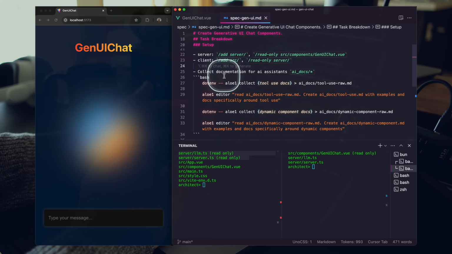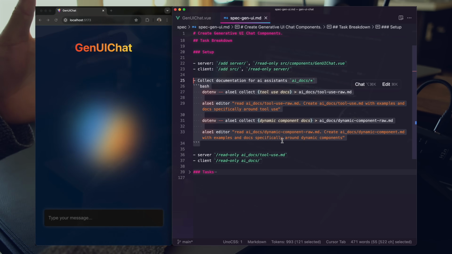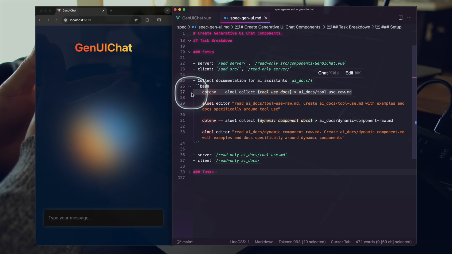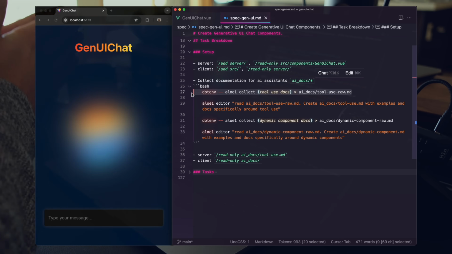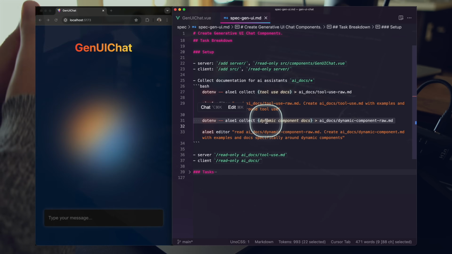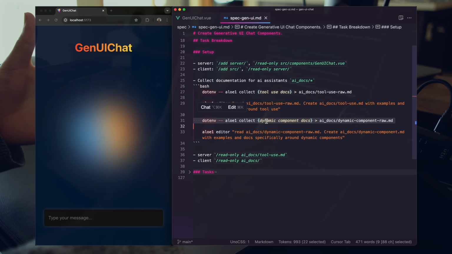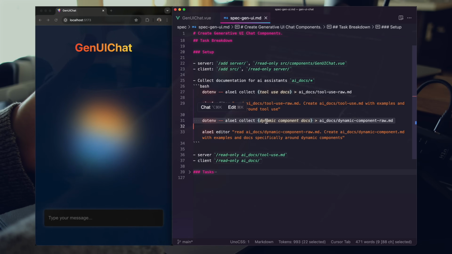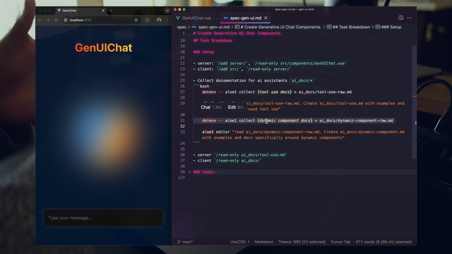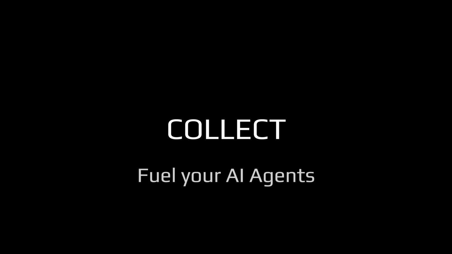A couple things we're going to do now. We need to get some documentation around how to use tool calls with Sonnet. And we also need to add documentation around using dynamic components in Vue.js. Many front-end component frameworks will have support for some type of dynamic component. We're using Vue.js for our front end and we're using Express for our back end.